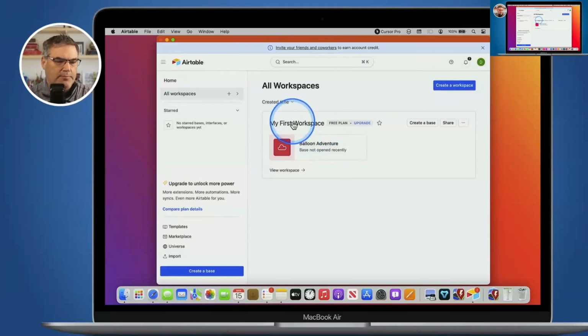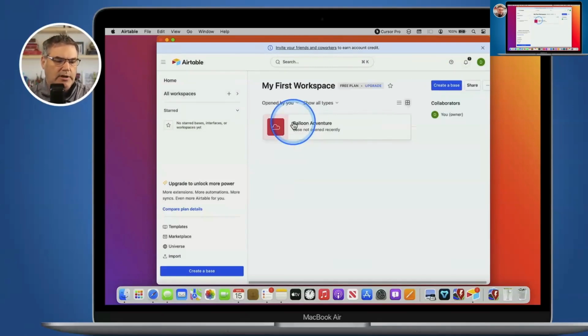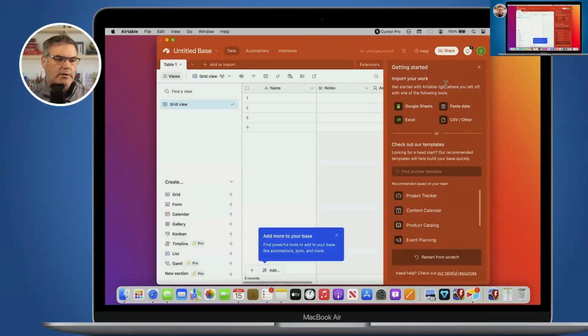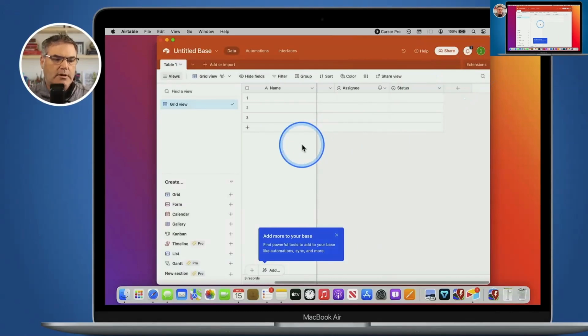But I'm just going to open up this workspace. And now what I'd like to do is create a base. Remember, top level, I have my workspace. Now I'm going to create a base, and this one's going to be called albums. So basically, we can see it automatically created a basic base. And all I have to do from here is just close this, and I have my base.